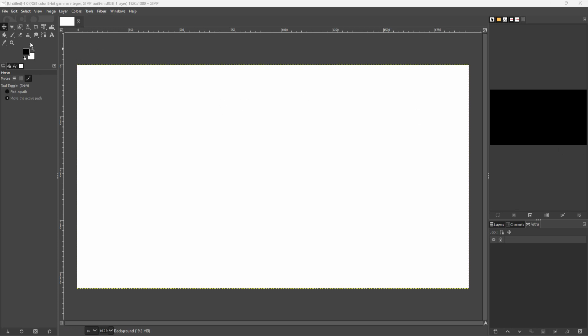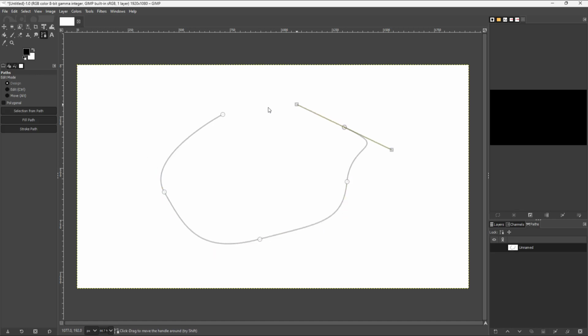So I'm just going to go around over here and create a path right here. Let me just hold Control and then close this out, and you can see that I have a path right here. So I'm going to make this visible right here.